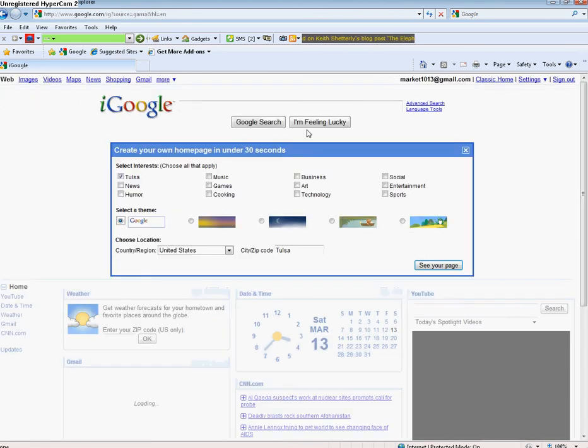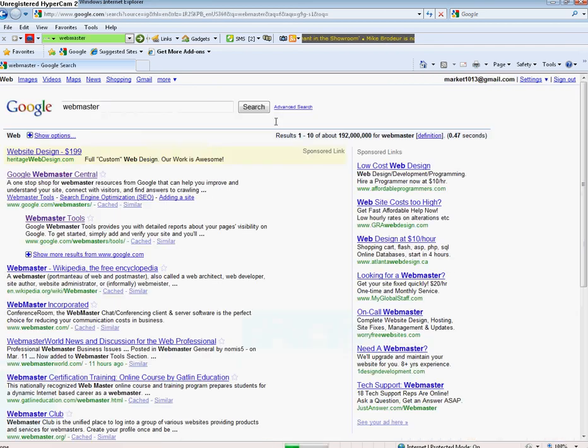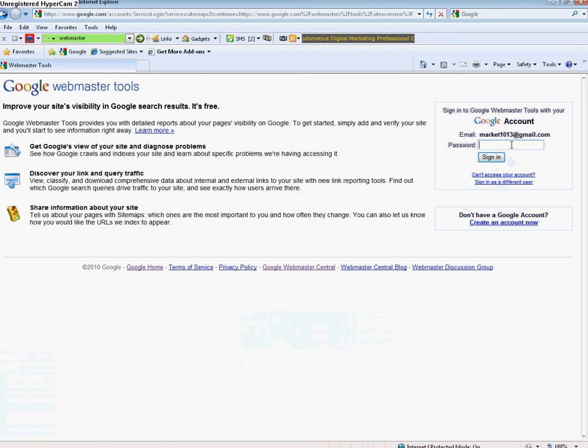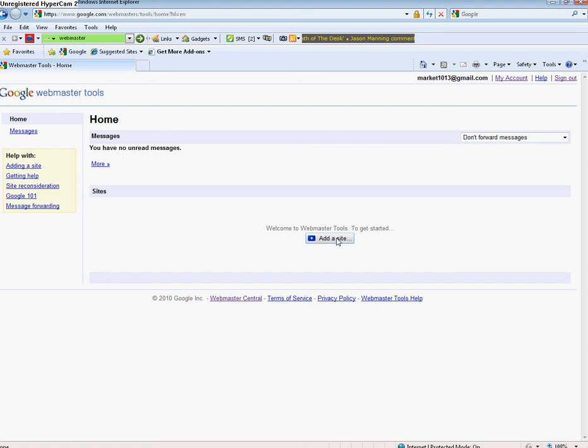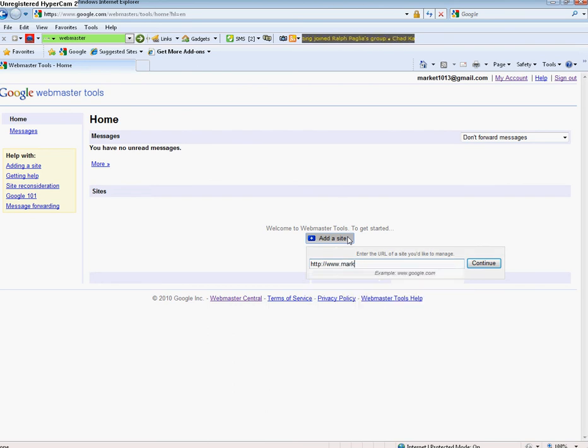Click iGoogle again, and we're going to go to Webmaster, and we want Google Webmaster Central, and create a new Google account. And again, it's just going to ask you for the password that you created for your Gmail, and then it's going to let you in there to Google Webmaster Tools, and you're going to add your site. And we went with market1013.com, and we click continue.